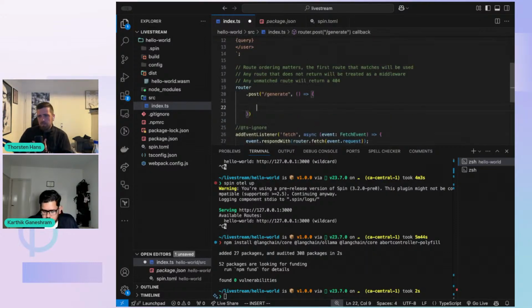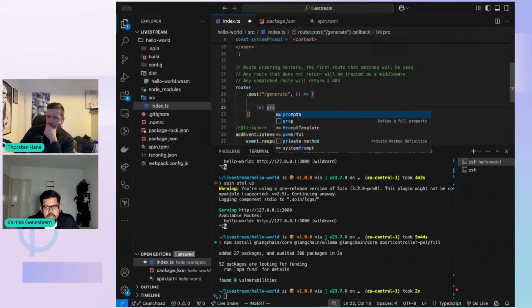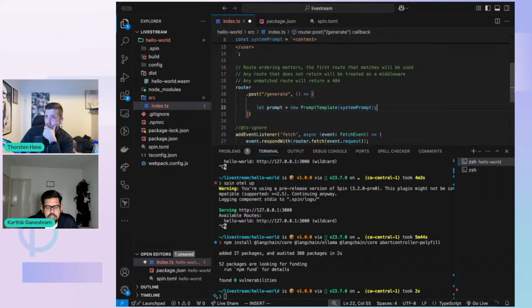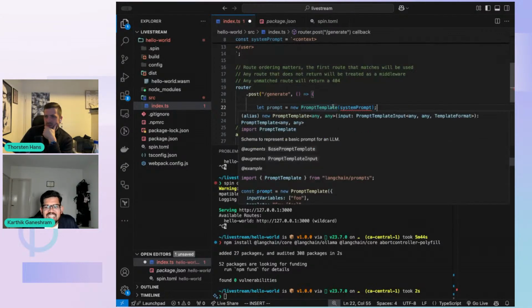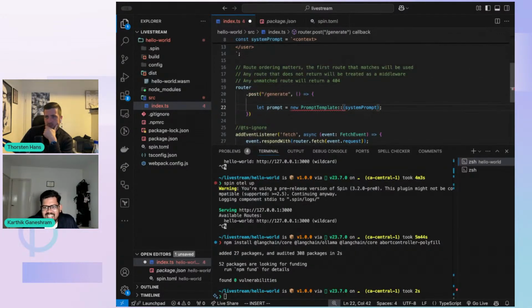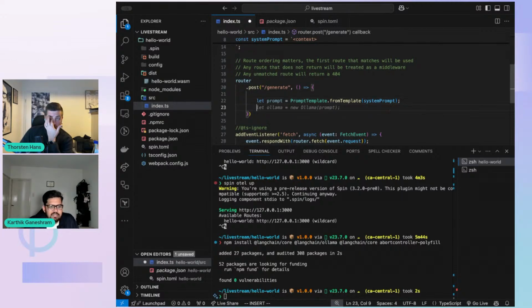So, what we would first do is maybe we move to, oh yeah, almost. From prompt template dot from template, no, that's Rust. Yep. And it's not new prompt template. Yeah, that looks better.